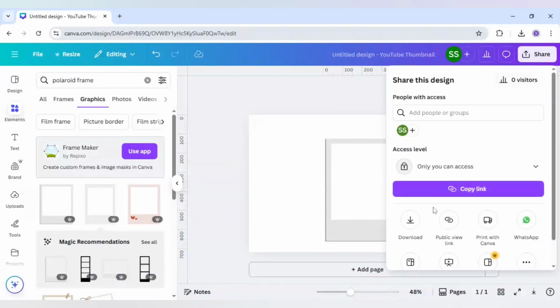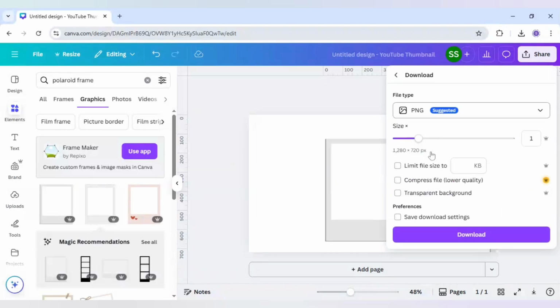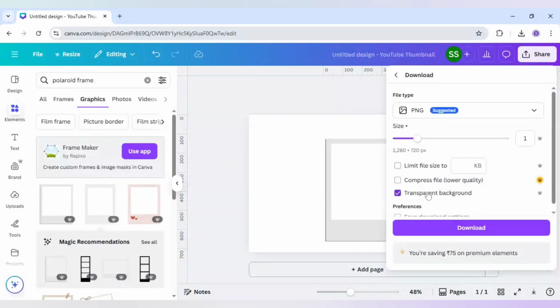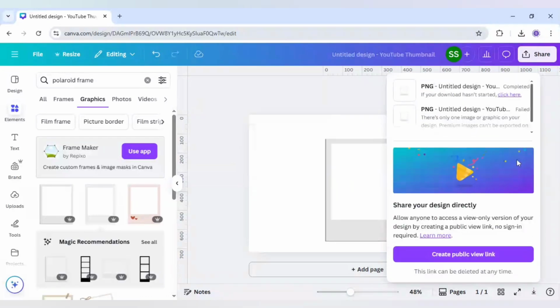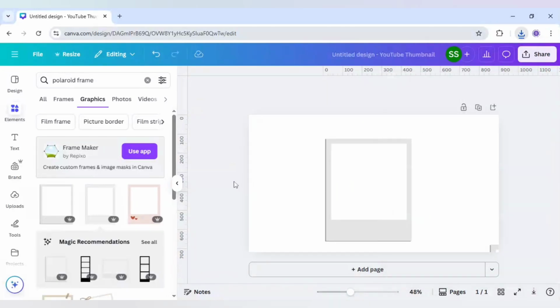Just click on share, click on download, and this time make sure it is in transparent background and click on download. And as you can see, your design is downloaded now. So this is the quick hack which you can do to download the Canva elements.